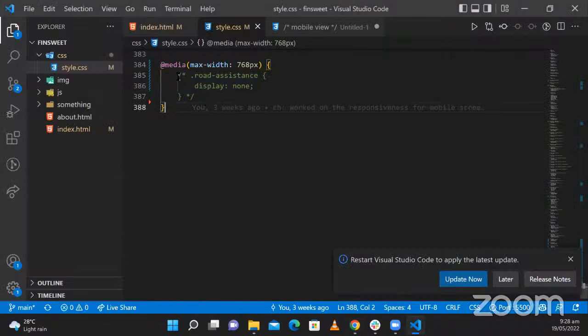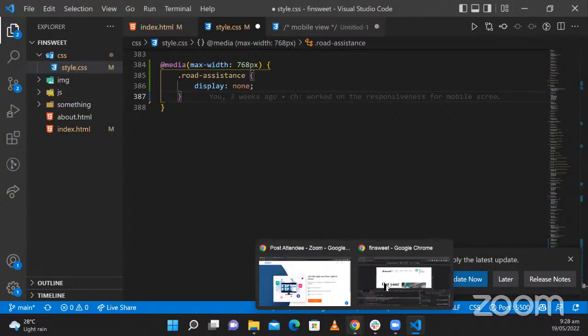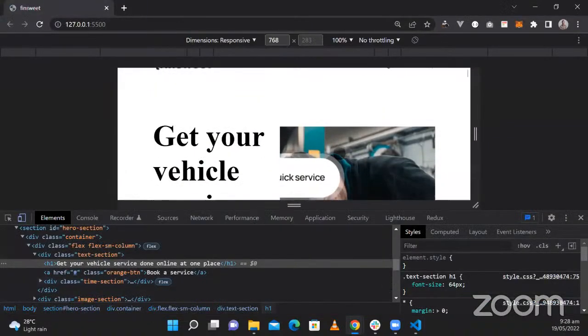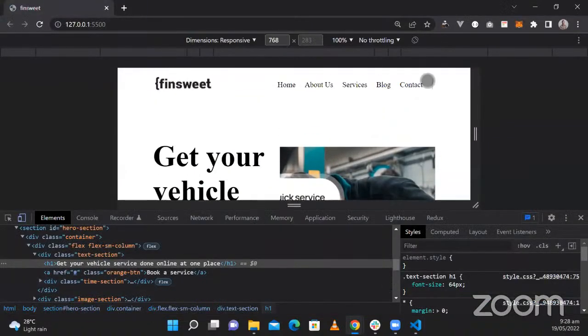All right, so I'm going to bring this back. I need the road assistance to be hidden. That's why I am doing a display of none. This view is better. If you don't want this, you can also remove it. You can also take it off.